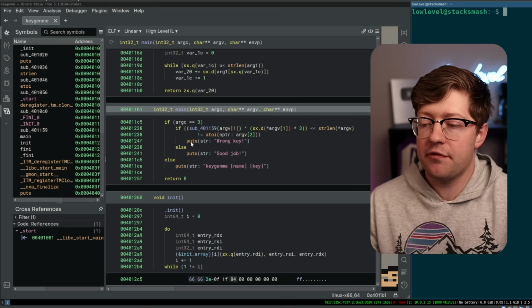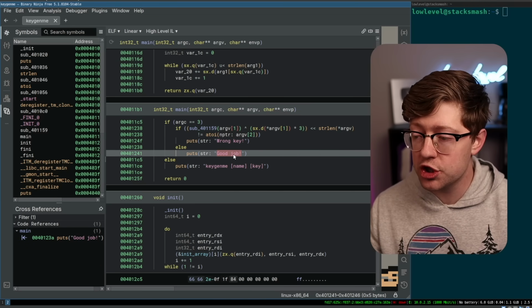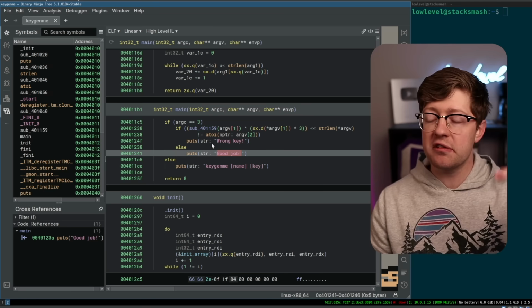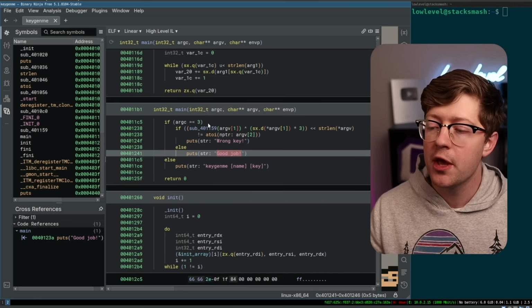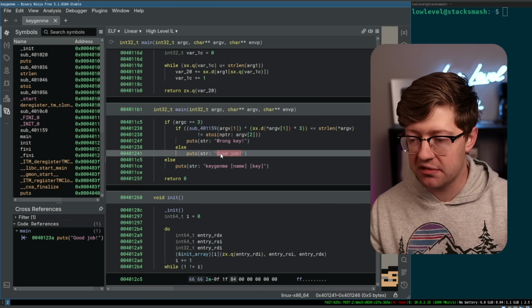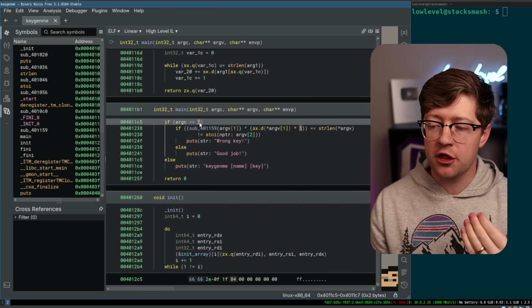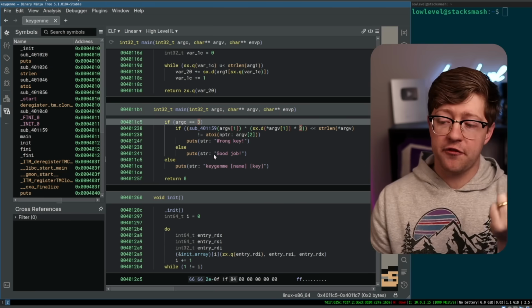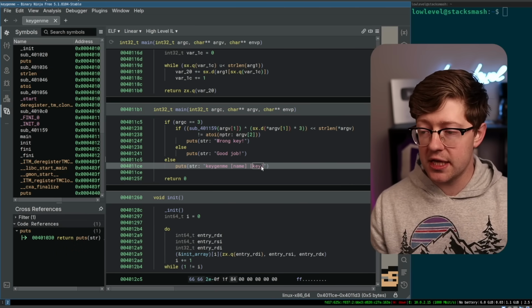And we can see here, we have the call to puts on wrong key and then the puts to good job. So what we want to do now is reverse engineer, based on what we're seeing here, based on this control flow graph, what are the conditions required to get to good job? So first of all, obviously we have to have argc equal to 3. Argc being 3 means we put in 3 parameters, the first being the name of the program, the second being our name, and then the key itself.